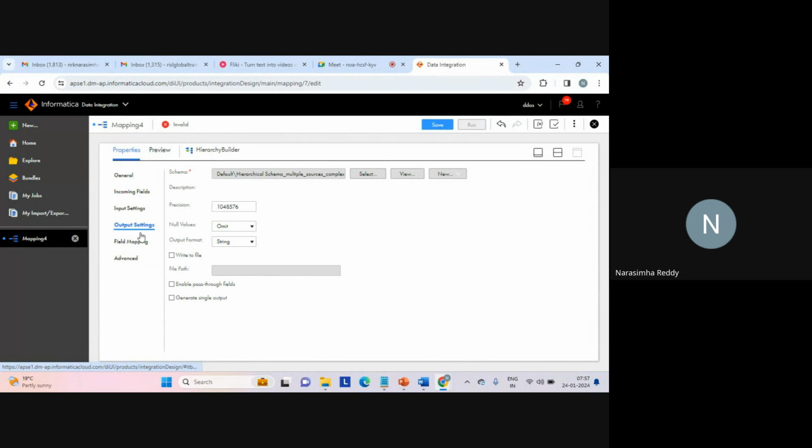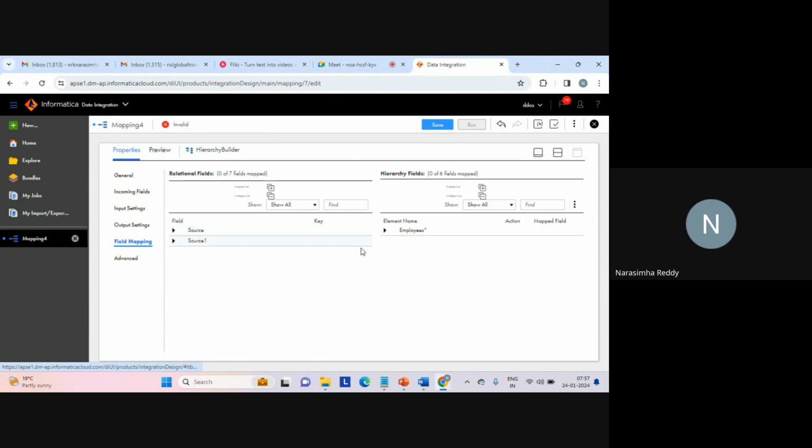Now the next question, how are we going to get it mapped? Before we get into this, any questions on these other properties, guys? Incoming fields, input settings, and output settings. I hope it is clear. Yes, Narasimha, it looks like we need to have some kind of denormalized data to achieve this. Exactly. If we have normalized tables, then we have to denormalize them first and then build the hierarchy. You are right.